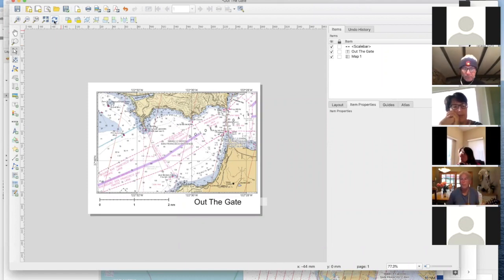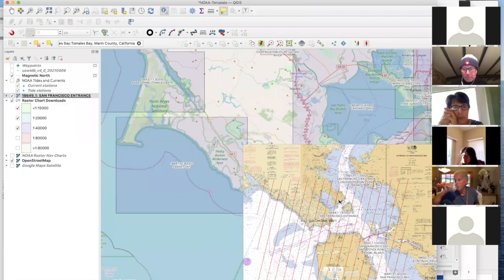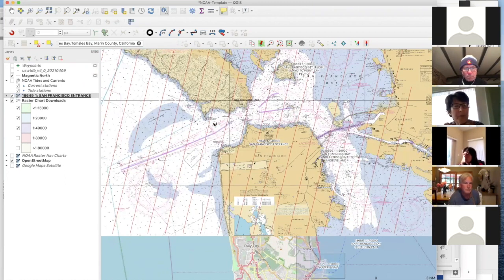There's also a thing you can do called lock layers on the map that will cause it to always show those layers, even if you change the main map. So that's something else you can do. Each time you do a layout, it memorizes that. So I see here the San Francisco entrance now is one layer. So each time you create a new map, or once you close the program and you reopen it, it'll remember where all the layouts go. Each layout has its own memory of where it is.